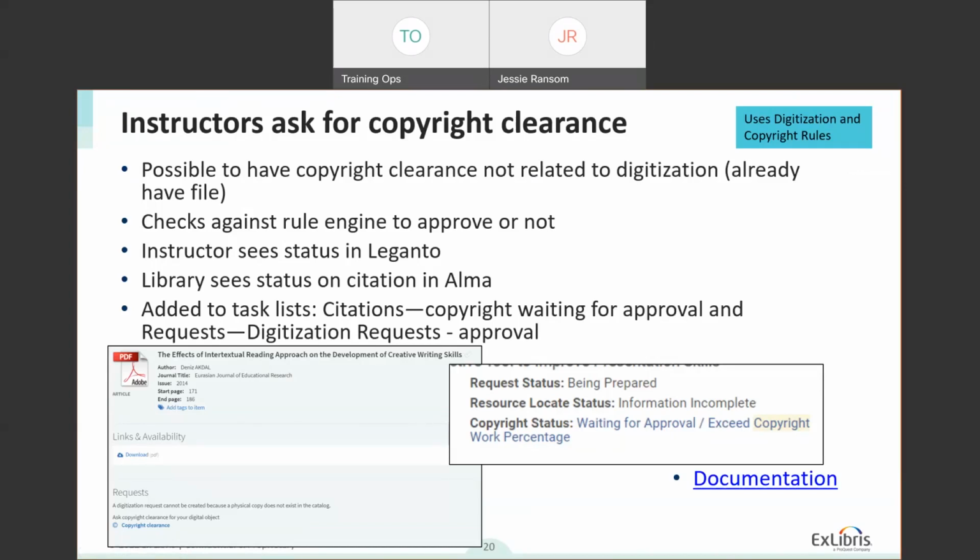So this can be a really great way to help you, as the human looking at this, identify why this couldn't automatically be approved: exceeded copyright work percentage, or same article from same issue used in other course, or whatever it might be that is blocking this from automatically being approved. If you make that the name of your rule, then that's a nice way to get some additional information about what's going on here.